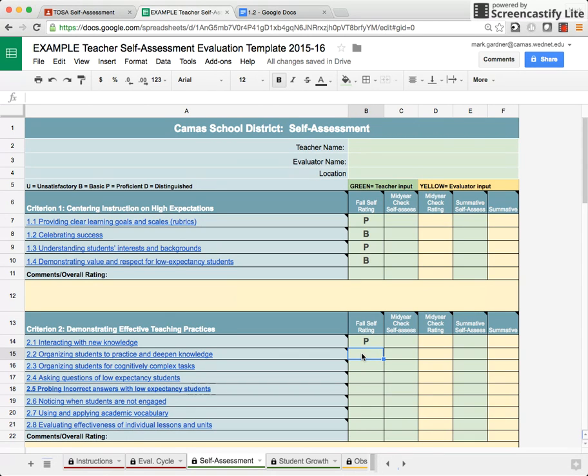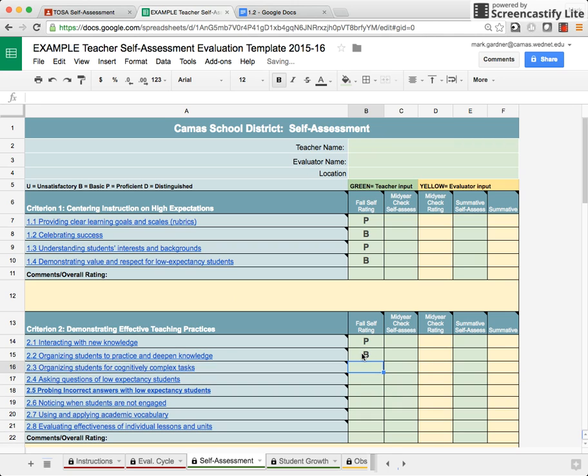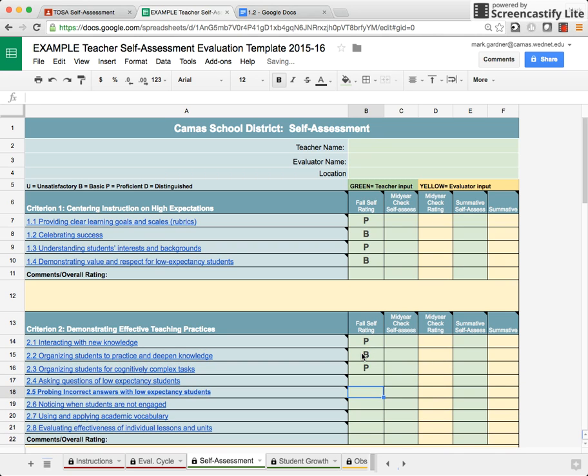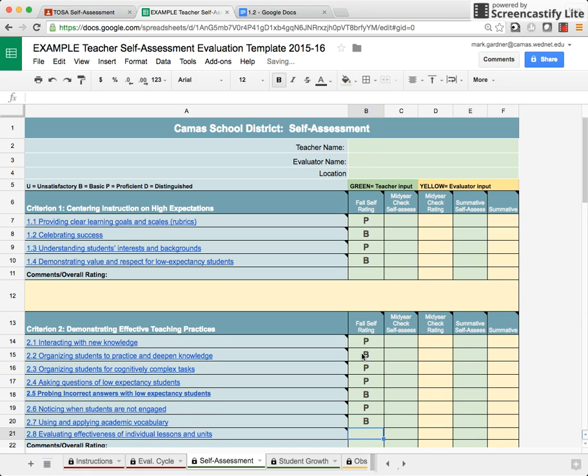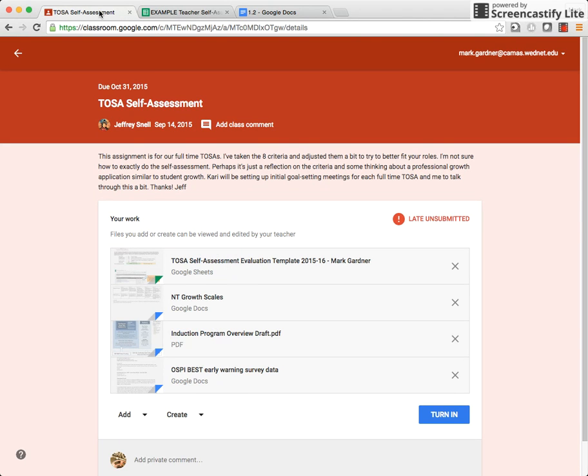So as you are doing these self-ratings, it's really about making sure that you are looking at the rubric language, being honest with yourself, and thinking about what really are the patterns within your practice. So that self-assessment is the first step. All these other columns we'll talk about later over the course of the year. So I want to go back to Google Classroom. This is where we began and found that spreadsheet.